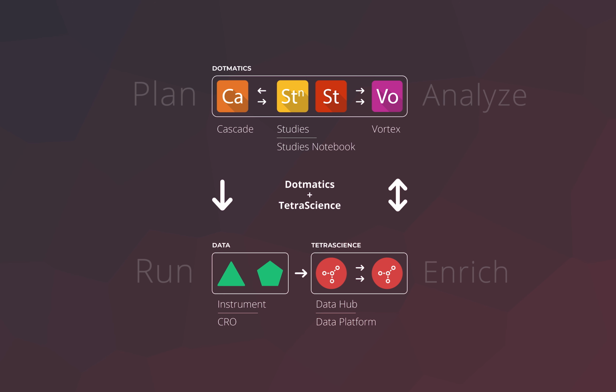The following video will provide a brief overview of the off-the-shelf TetraScience integration with Dotmatics. In this video, we'll be examining a plate reader workflow, but this is an integration that is capable of collecting, parsing, and entering data from almost any source, including instruments, software, and external sources such as CROs.